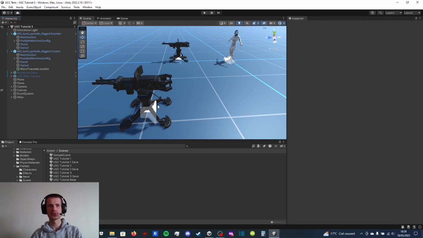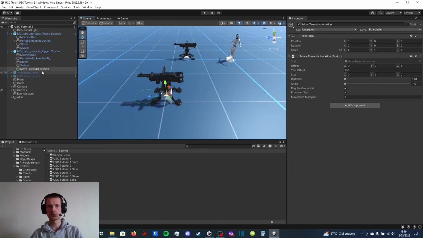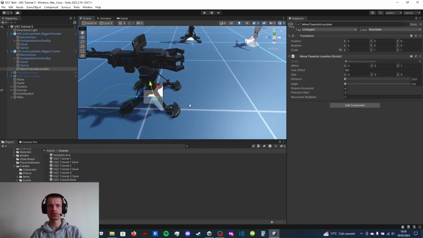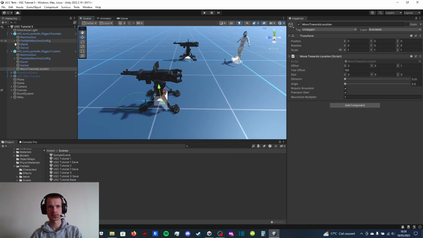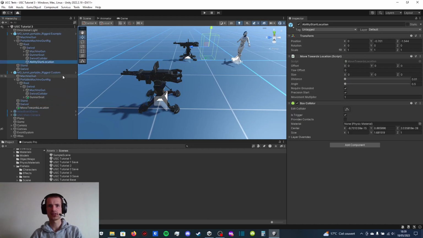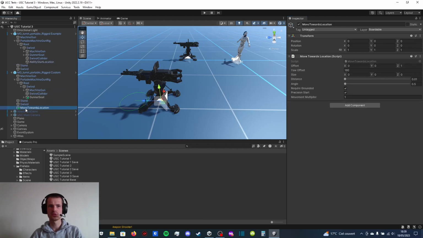Alright, we're almost done. Here is one more thing we have to fix. This move towards location. We can't leave it as it is. Basically, if we leave it like that, when the character exits the turret, he might be teleported to this position, which is not correct. So once again, we're going to take example on this prefab and move this move towards location here underneath the swivel because we need it to follow the rotation as well.